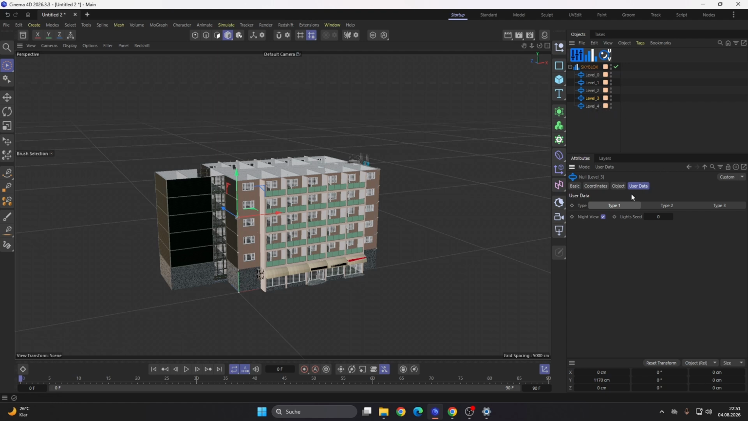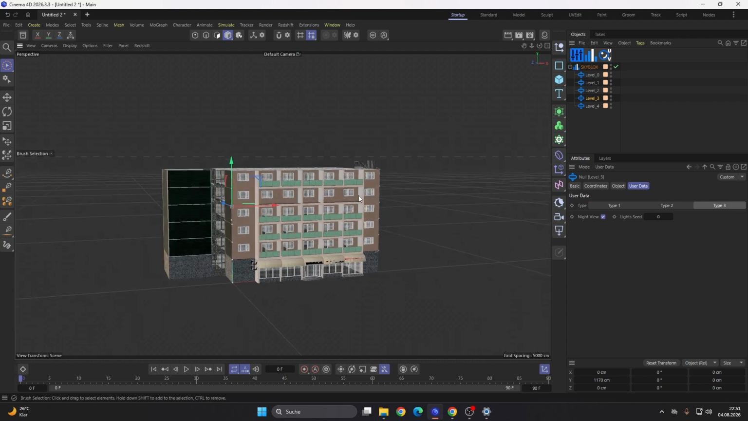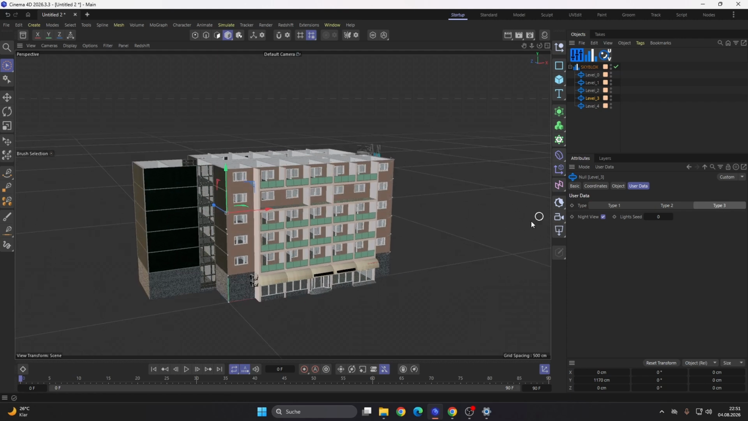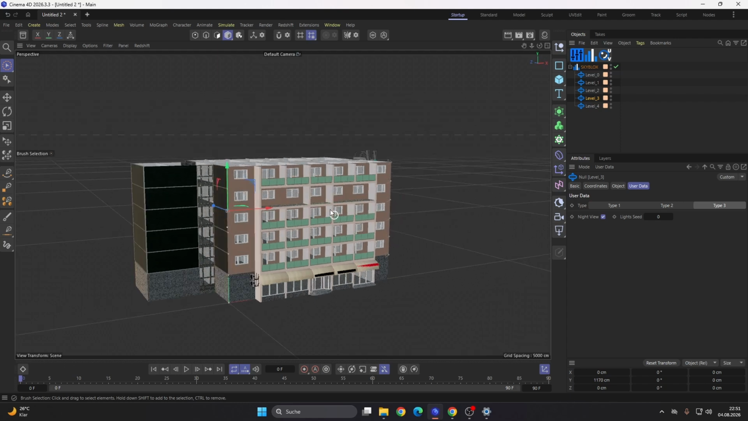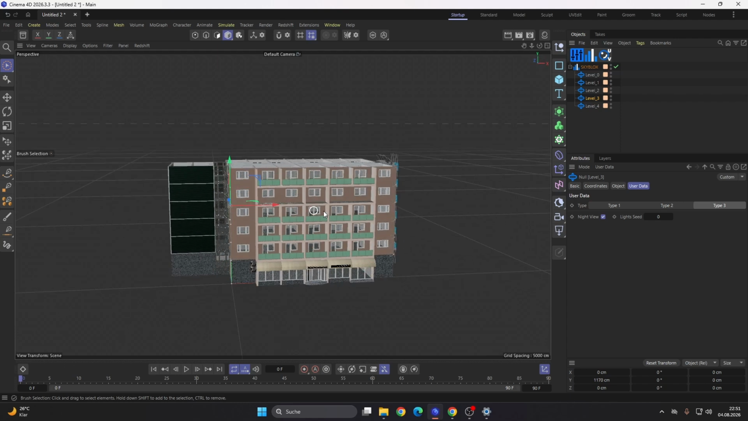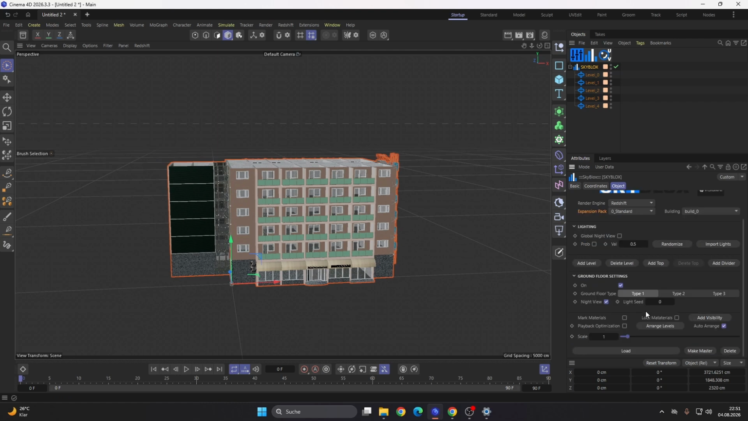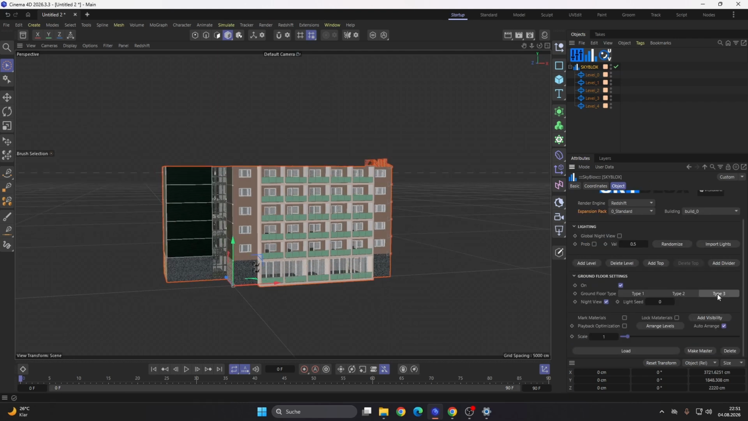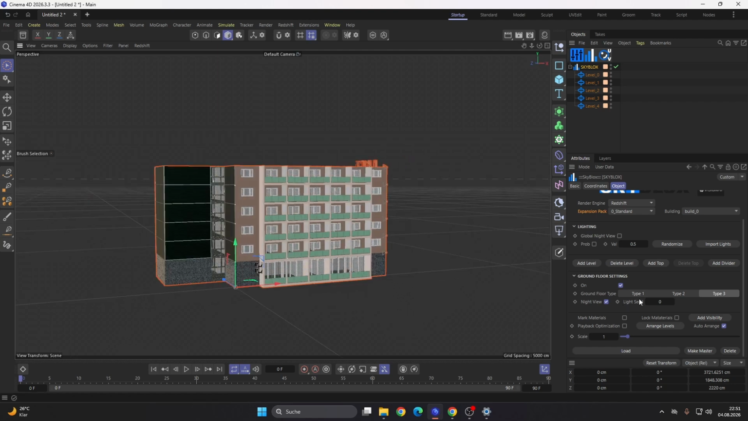Here in the user data, you can change the level type here. You can see something's changing here. This is different from building to building. So sometimes there is a big change, sometimes not. So here you can change the variations here of the building. The same goes for the basement. For the ground floor, you can also change here the ground floor's look by choosing here a different type.